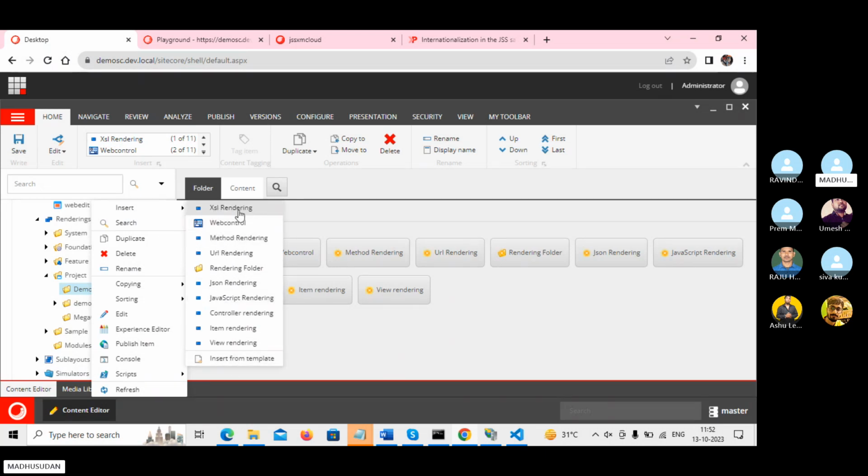I can create an Excel rendering, a web control, a method rendering, an XSL rendering, a JSON rendering, a JavaScript rendering, a controller rendering, an item rendering, and a view rendering. For now, I'm going to explain controller rendering and view rendering, or maybe JSON rendering. There are other renderings as well, but mostly you are going to use JSON rendering, controller rendering, and view rendering.